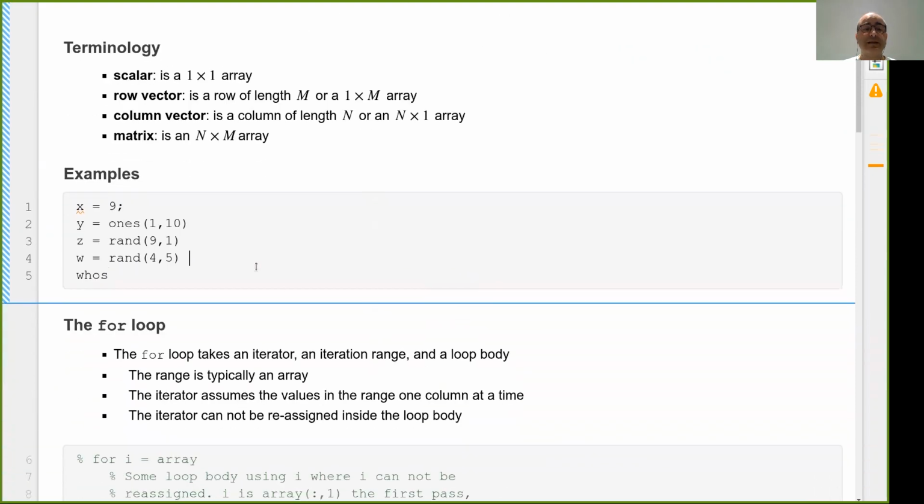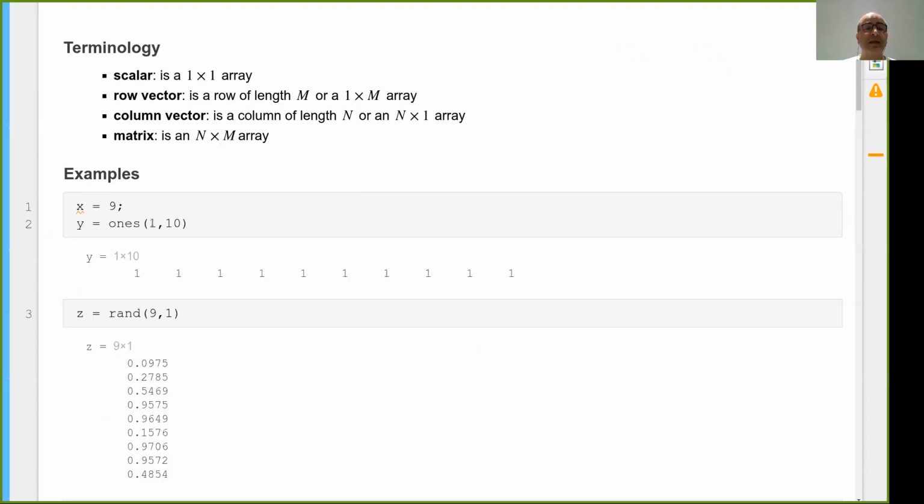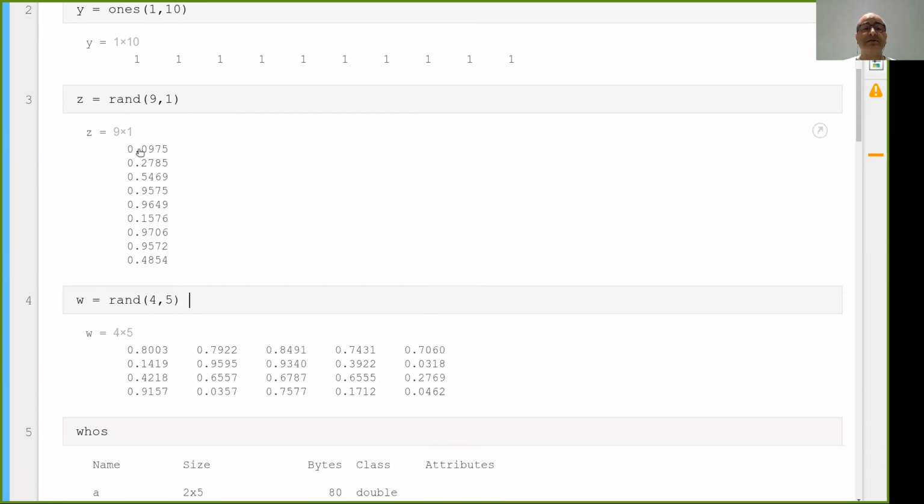So let's take a look at an example in here. X is a scalar, it is equal to 9. Y is actually a row vector that is 1 by 10, and you can see it in here when we display it. We didn't put the semicolon, so it is displayed. It is 1 by 10 ones. Z, on the other hand, is a column vector, and this is 9 by 1. So 9 entries, 9 rows, and 1 column.